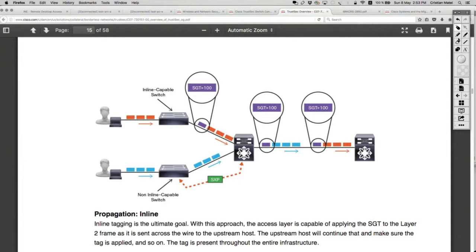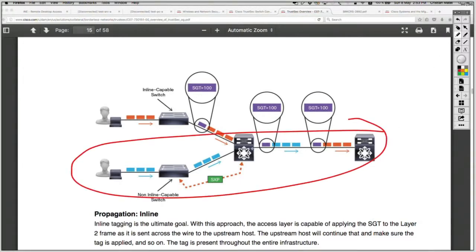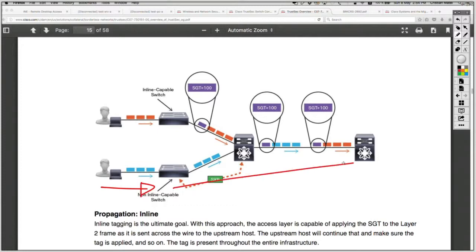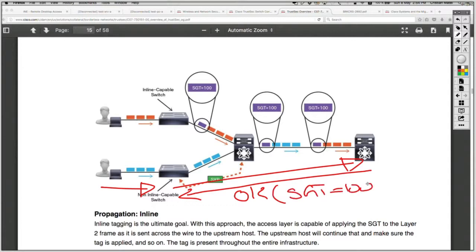Now we have another use case in here of another user connection, but the switch that the user is connected to is an older model, doesn't have inline capability, doesn't have the capability to enforce the tag inline. So what's going to happen is that again, the user connected to the network, it sends its credentials to the authenticator. The authenticator has sent the credentials further to ICE for being authenticated. ICE said, okay, user got authenticated, and ICE said, assign a label of 100 to that user's traffic.